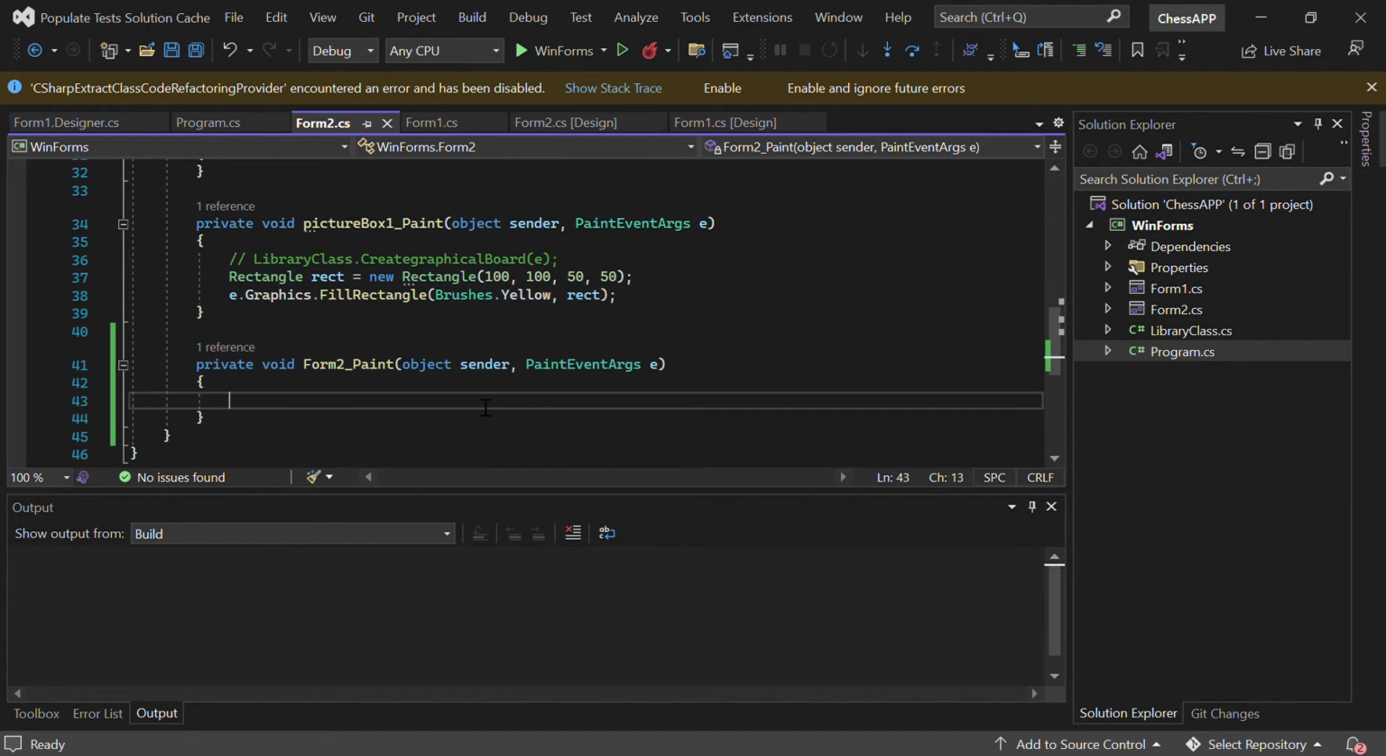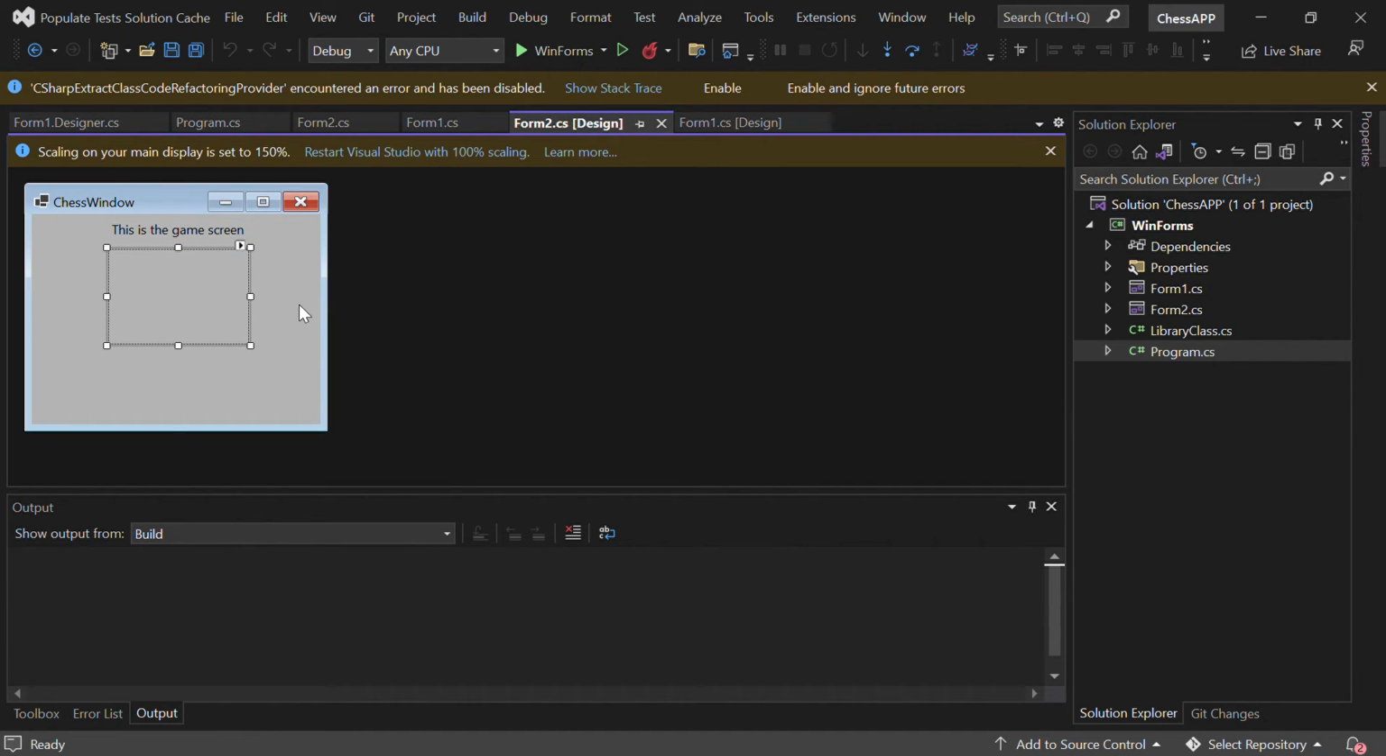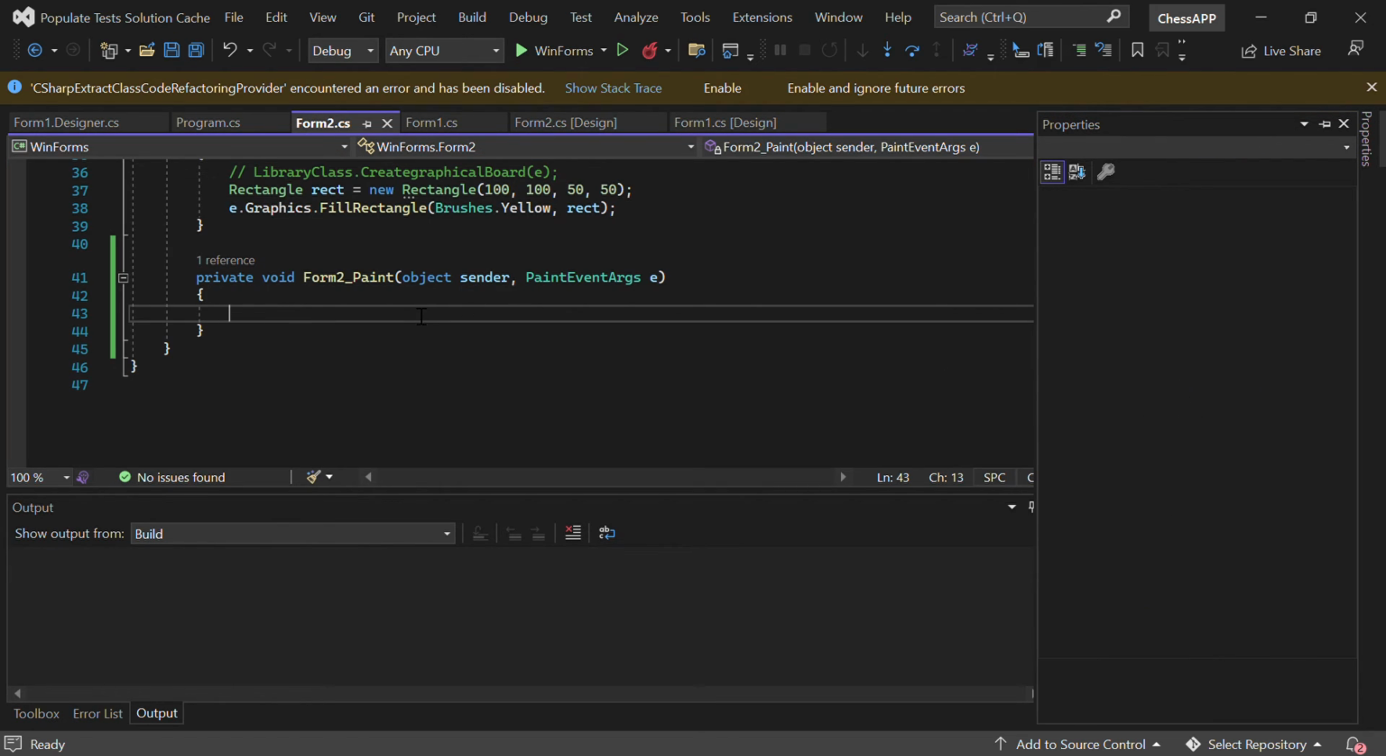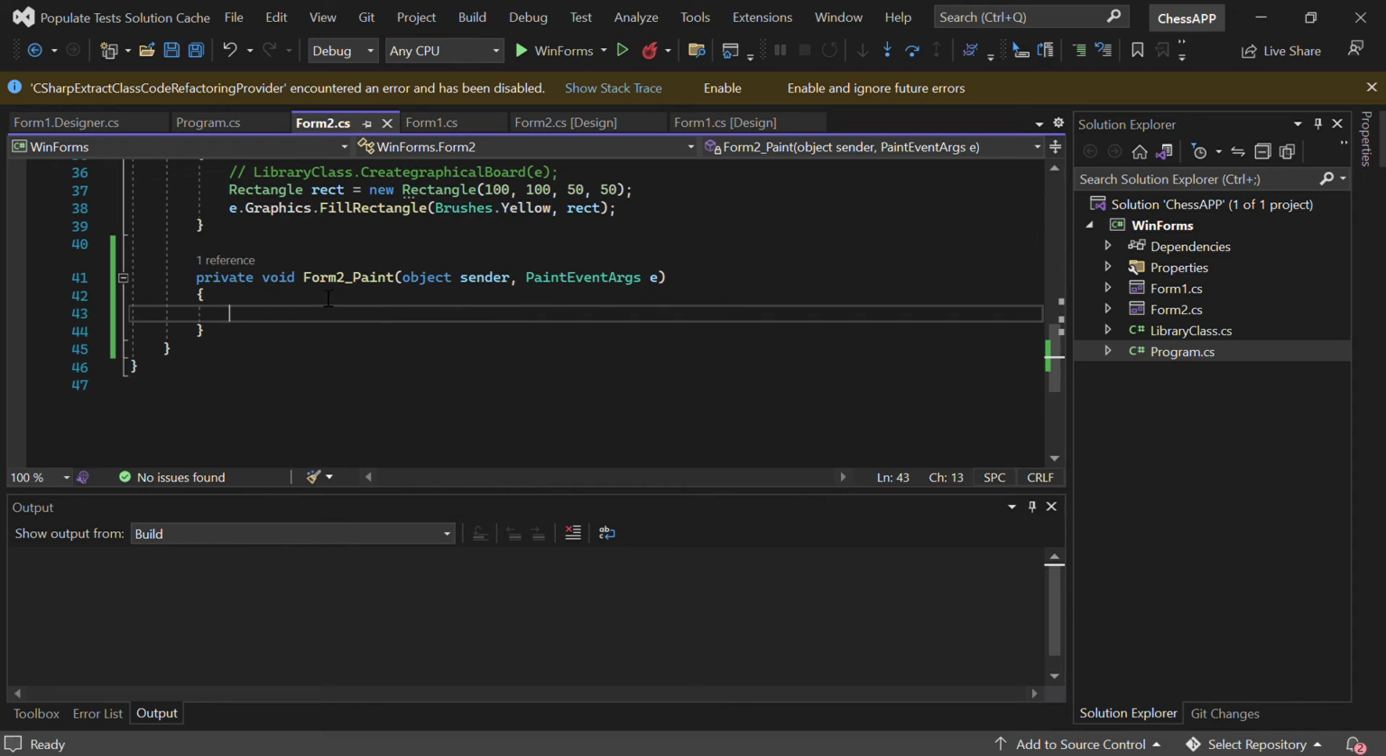This form 2 paint, if you don't want to put it in a picture box, this is the one for just the actual window, if you right click the actual window and go to properties. And the lightning bolt is basically the same here. And then appearance, because I want to change what it looks like on generation. It's this one.